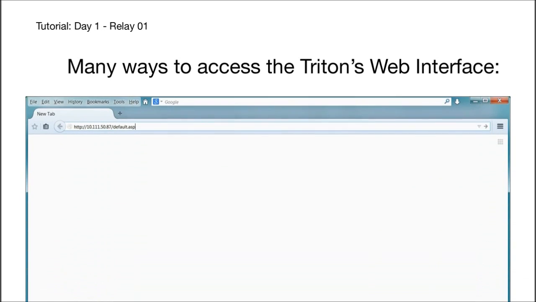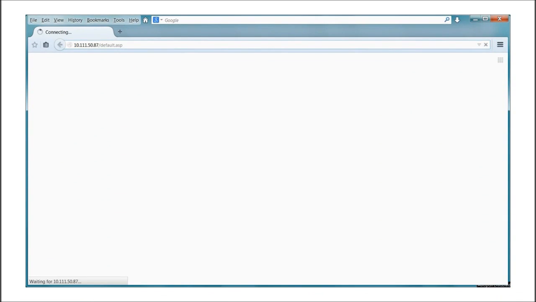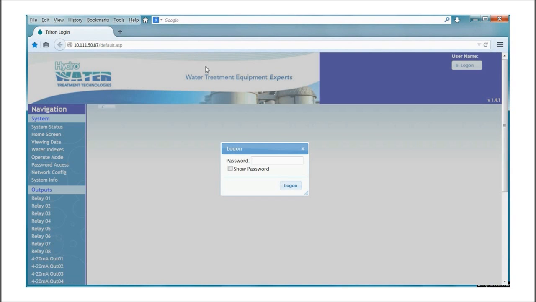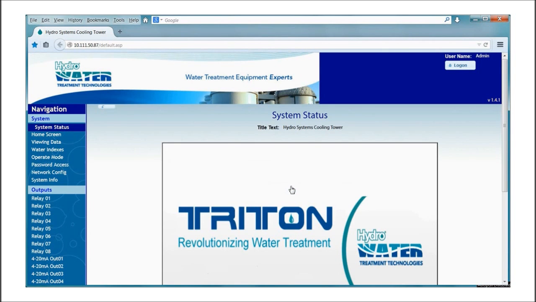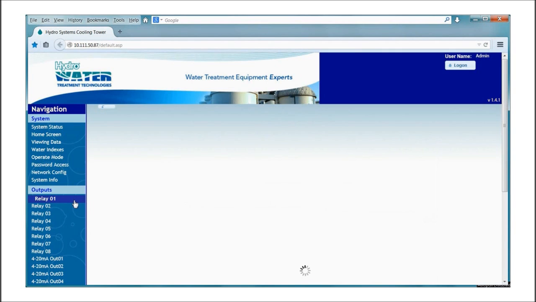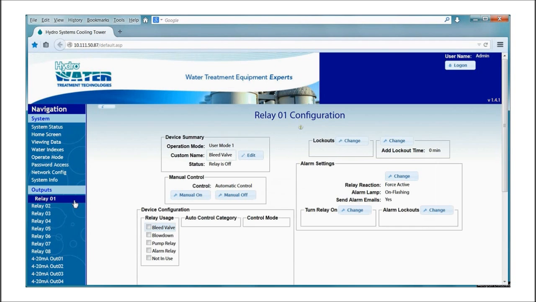Just run your favorite web browser, enter an appropriate URL or use a bookmark to reach the web interface of your Triton. Enter a password that has change access, such as the admin or user1 password. This picture just indicates that the dashboard has not been set up yet. Let's go to Relay 1 and configure it to activate a bleed valve.